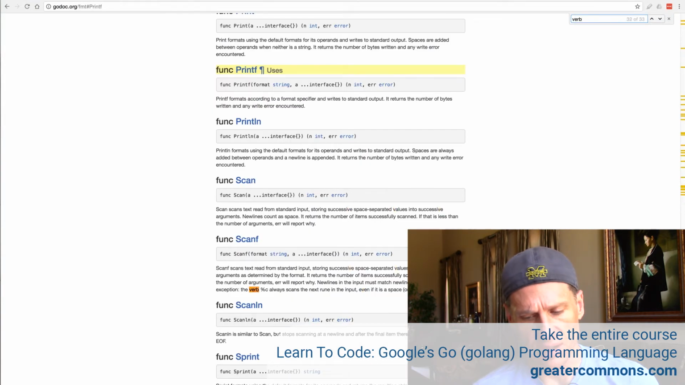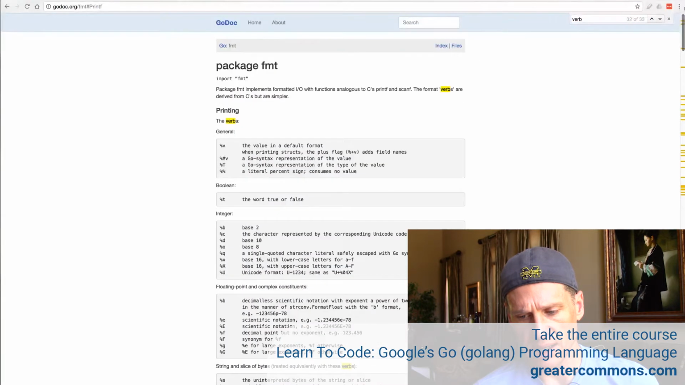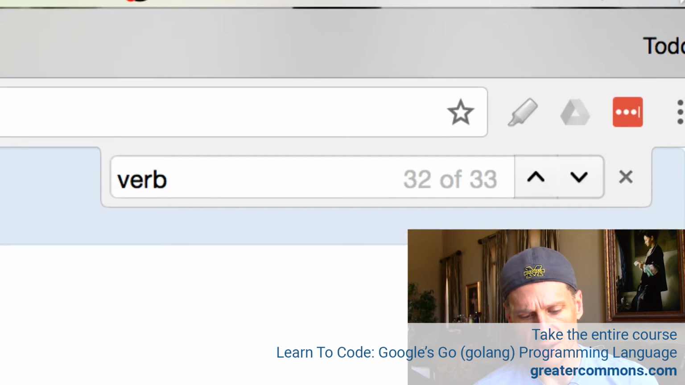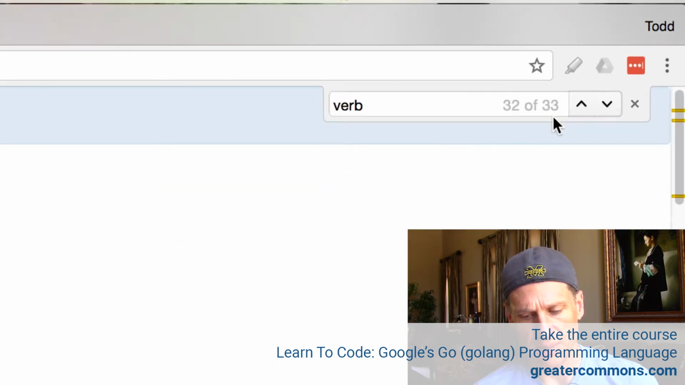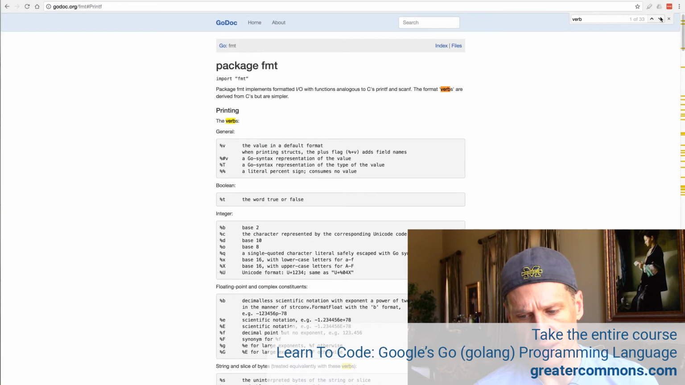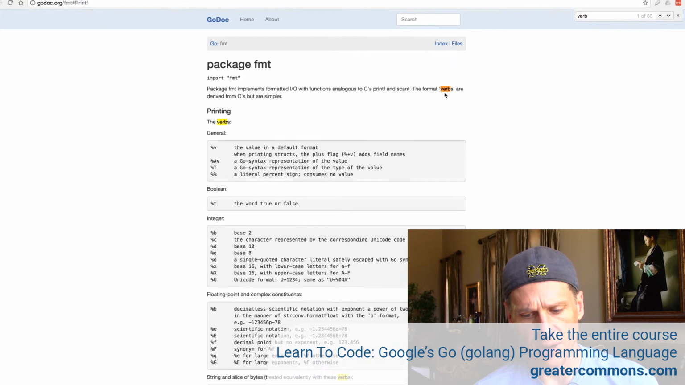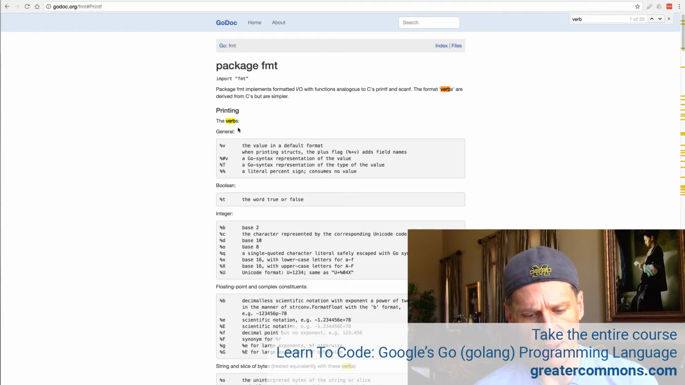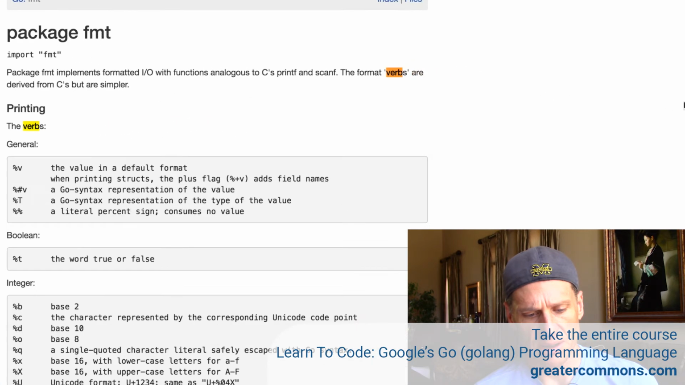So what are the format printing verbs? If we search for just verb in this document, I did a Command F on my keyboard, and it brought up my browser search capability, and I searched for verb. Now if I start looking through these, the format verbs, in quotes, are derived from C's but are simpler. Here are the verbs.